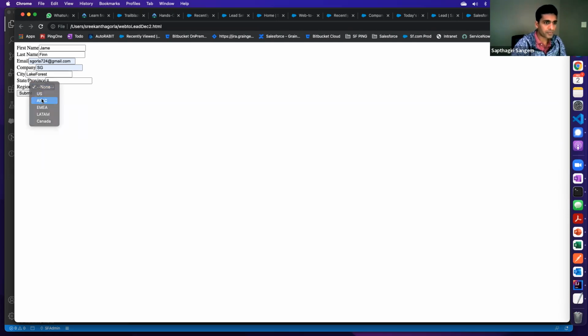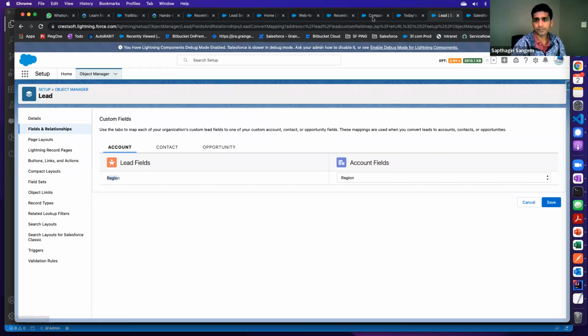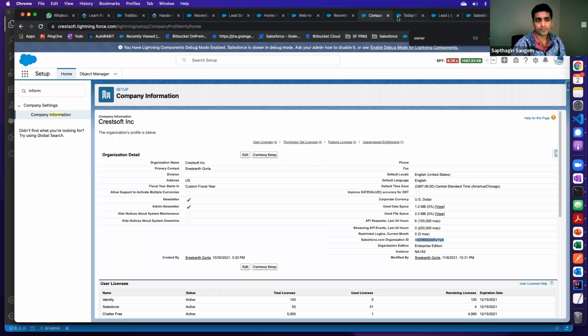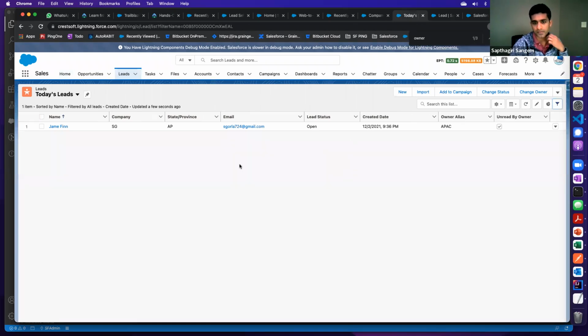Maybe this time we'll give APAC. So this one should be going to the APAC queue. This one came and it sits, and obviously this one will be assigned to the Asia Pacific users.